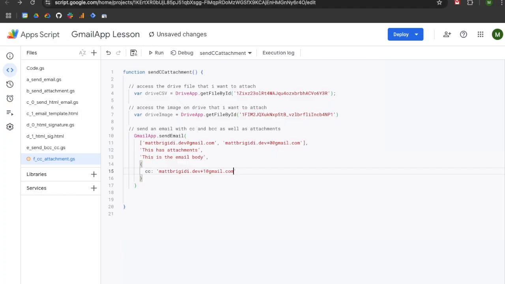Now, if I wanted to add another email address in here, I'm going to add a comma within the single set of quotes that we are using here. Regardless of whether it's single or double quotes, all of the CC emails need to be entered within those quotation marks, and they need to be separated by commas. So we're going to add mattbrigidi.dev+2@gmail.com. And this will allow us to send this email on CC to these two addresses.